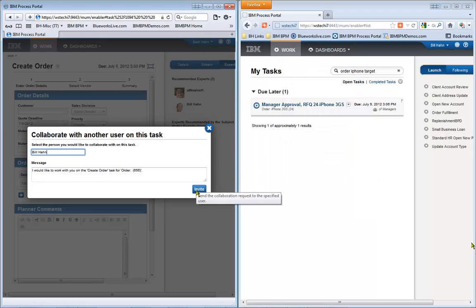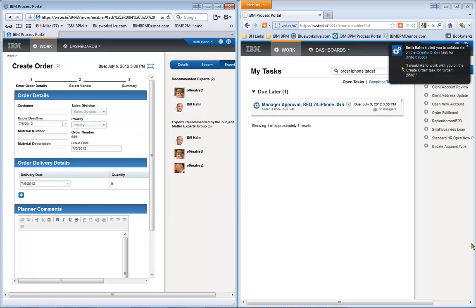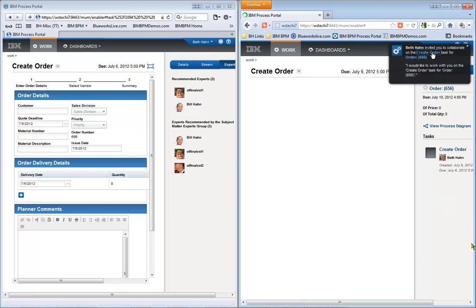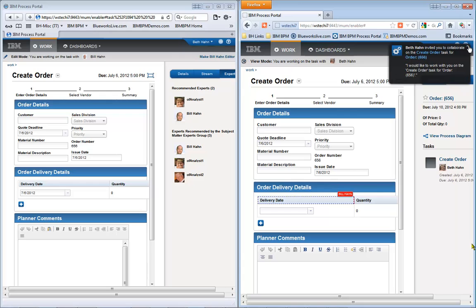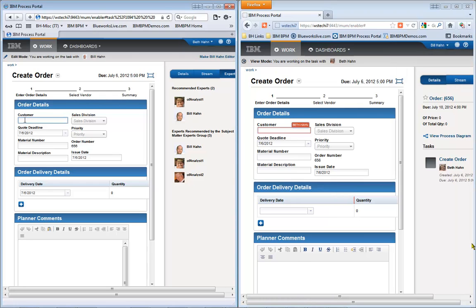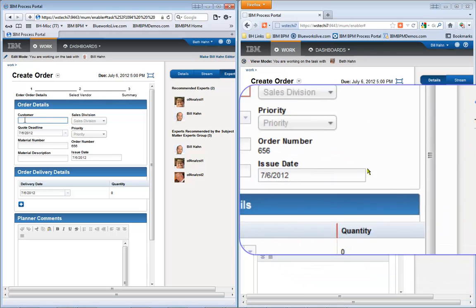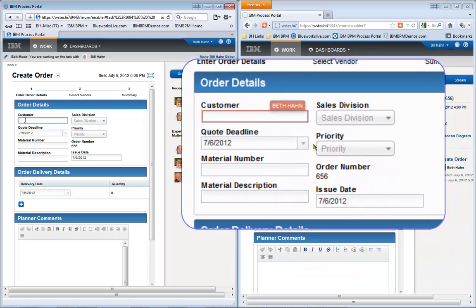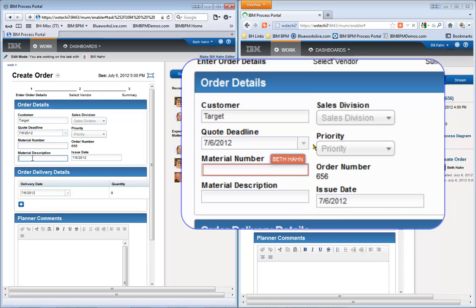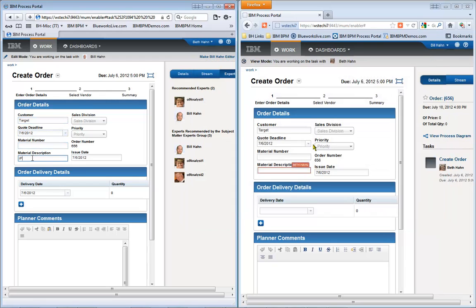So she can create a new invitation requesting Bill's help, and when Bill gets that invitation and clicks on it, it takes him to wherever she is at. And now you can see that when Beth clicks on different fields in the form, and changes data, Bill can see exactly what's going on with those red highlights.